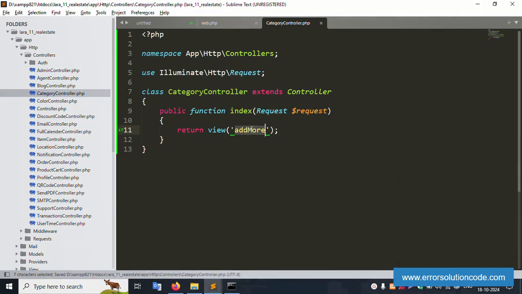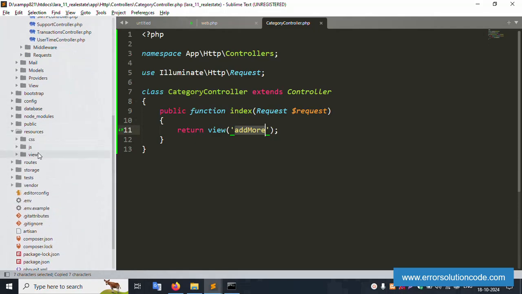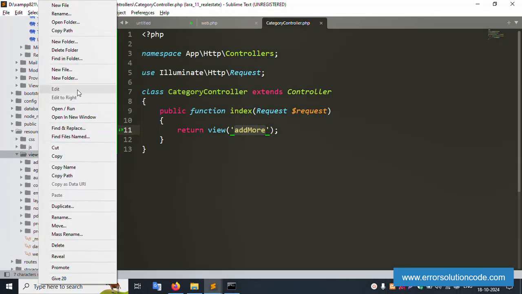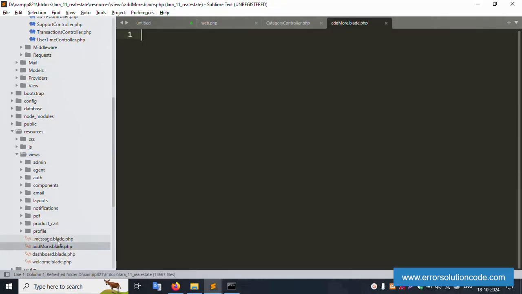Let's save the file. Let's copy the same here. Inside resources, inside views, create a new file, create new blade.php. Successfully created the blade file.